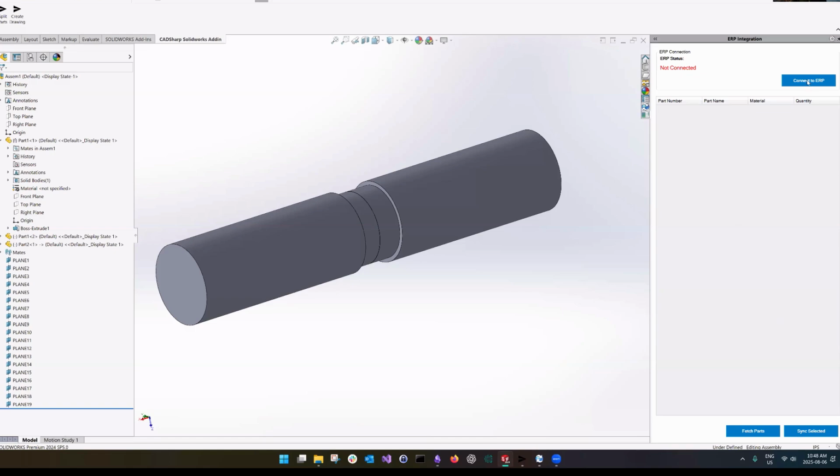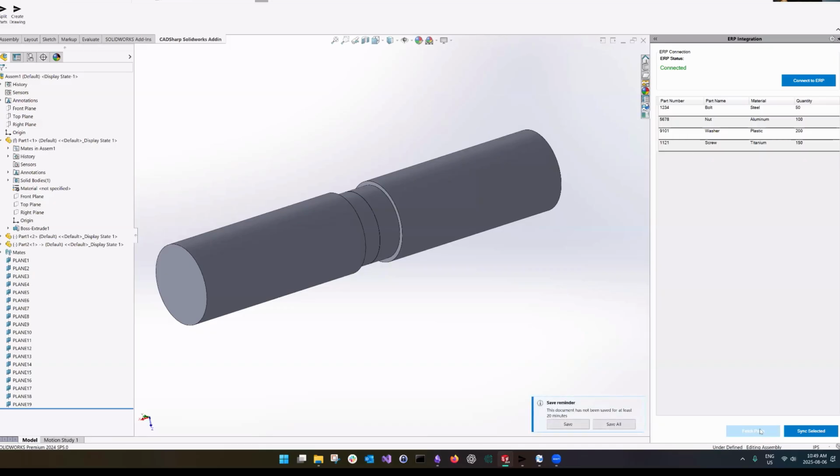For this demo, we're just going to connect to an ERP that doesn't exist. Like I said, this is all demo data. With ERP integrations, you're typically synchronizing BOM data. So in this case, we'll show a BOM here from a fictional assembly. We could fetch parts from SOLIDWORKS and/or the ERP and synchronize them. And then typically you'd have some kind of process where you would want to go ahead and synchronize said part, send it to the ERP.